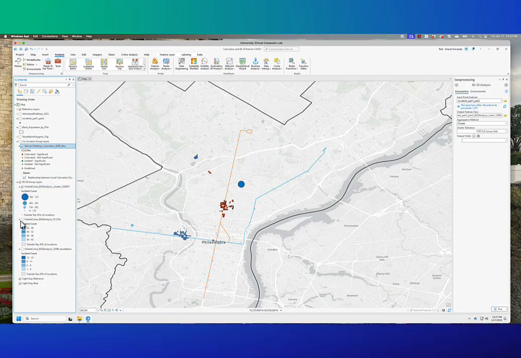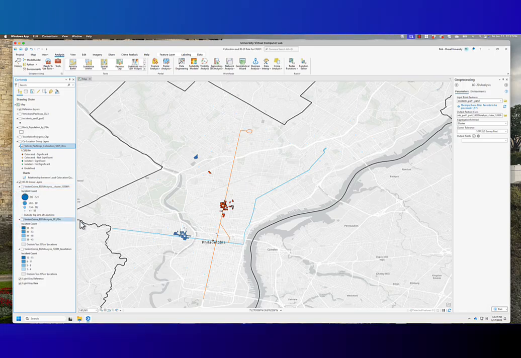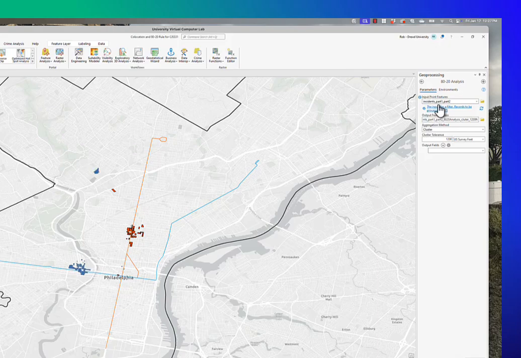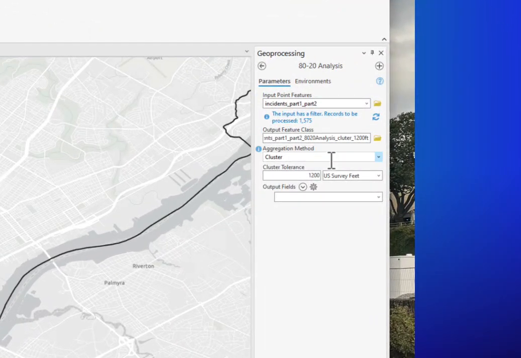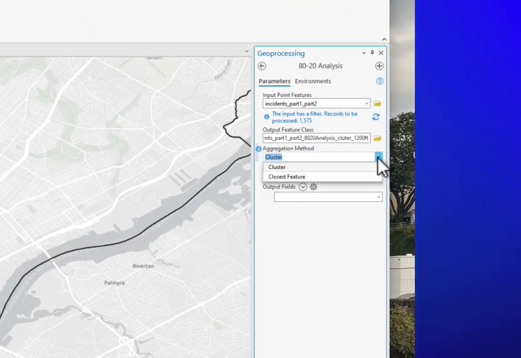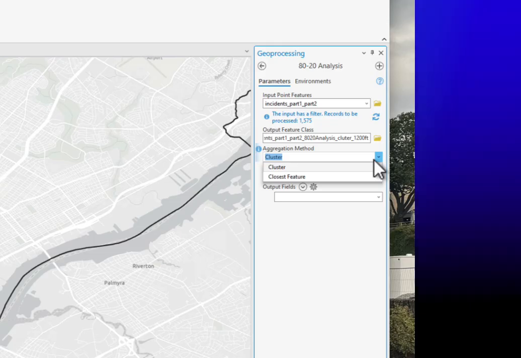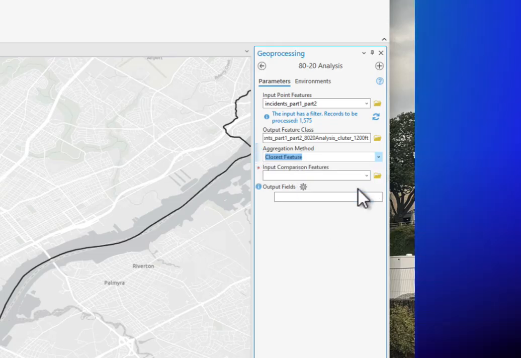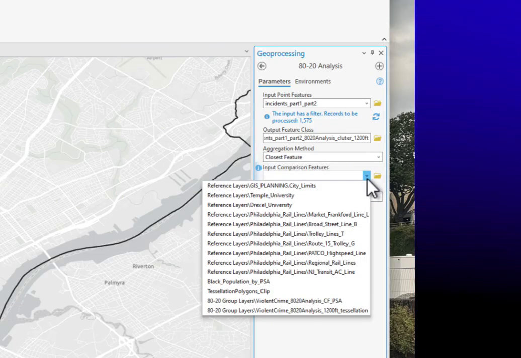And you'll do the same thing now for the PSA. So you're going to come back over here and just rerun this 80-20 analysis, only this time you're going to change the method, the aggregation method, to closest feature. And the input comparison feature is going to be the PSAs.